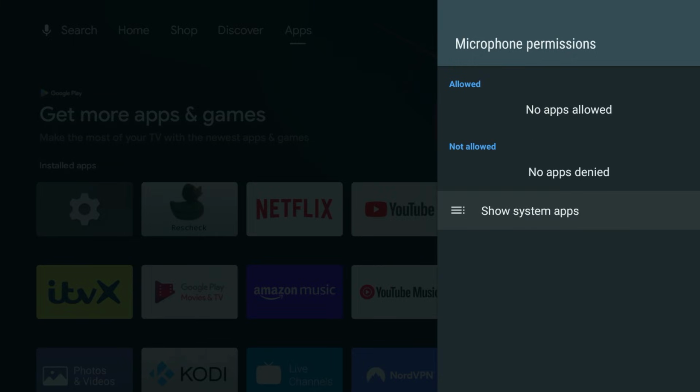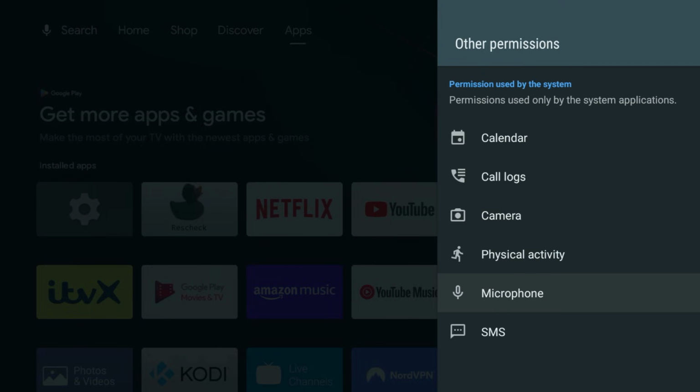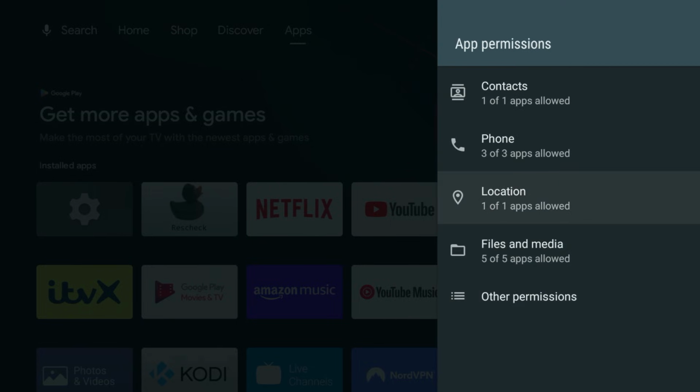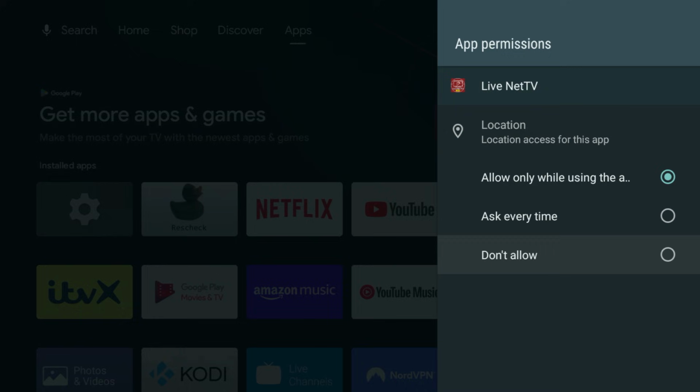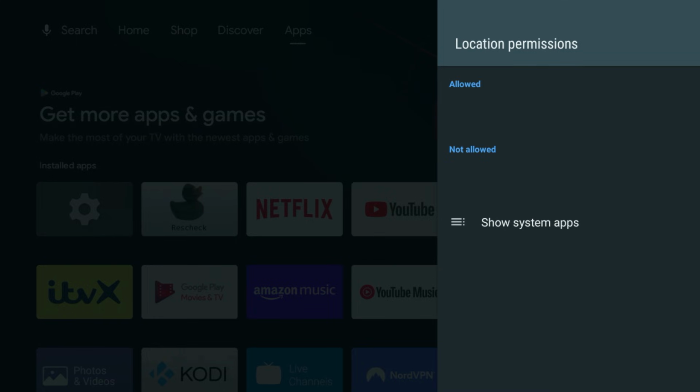But the real danger here is third-party side-loaded apps. If this list is empty, good. It means no rogue apps are listening. Next, check location. Some streaming apps use this for region locking, but many just use it for data scraping. If an app doesn't need to know where you live to function, revoke the permission. This step alone closes more privacy leaks than most antivirus apps ever will.